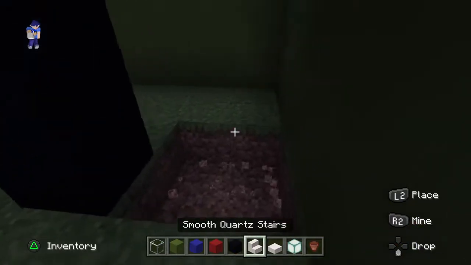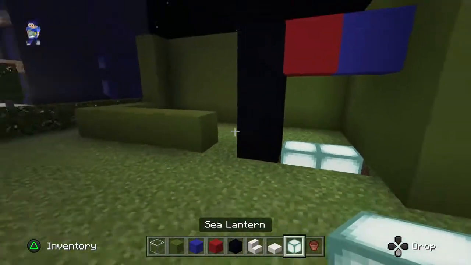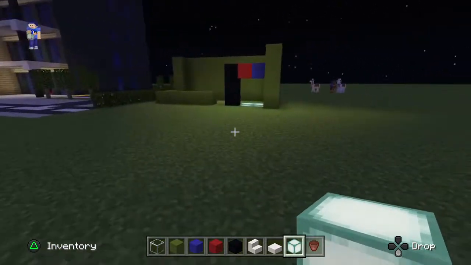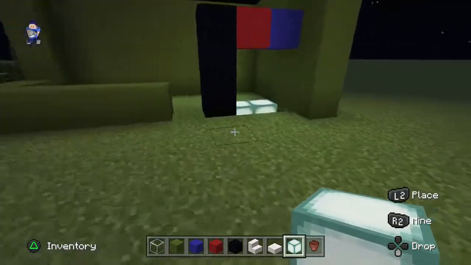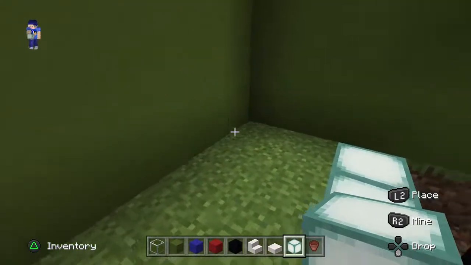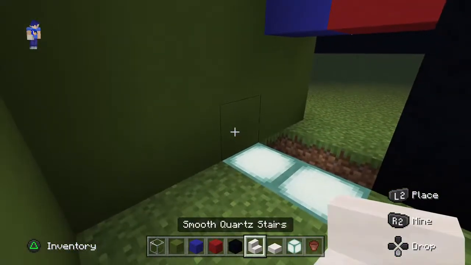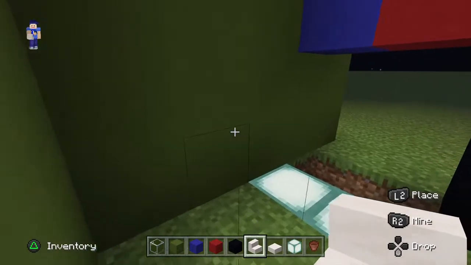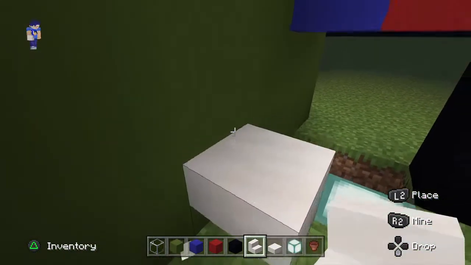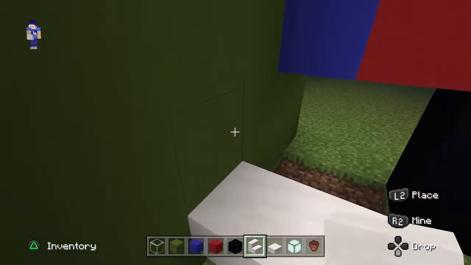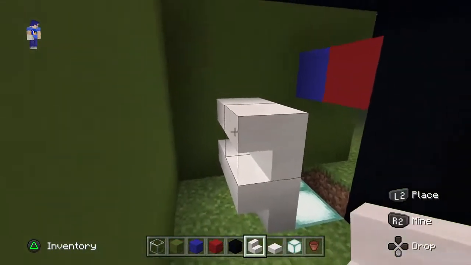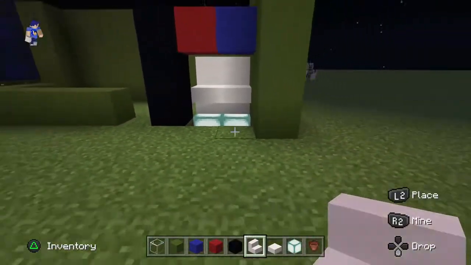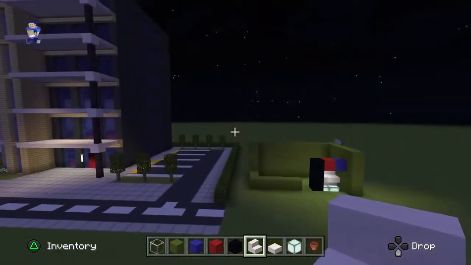Place sea lanterns in the ground where you just destroyed backwards. We want to create a backdrop of quartz, or at the very least white. Well, just white in general really, so it doesn't matter whether you use quartz or white concrete, but if you use your upside down smooth quartz stairs and just stack them on top of each other like this, then you'll get the effect that we're looking for. And we want to place upside down quartz stairs on top of the sea lanterns.